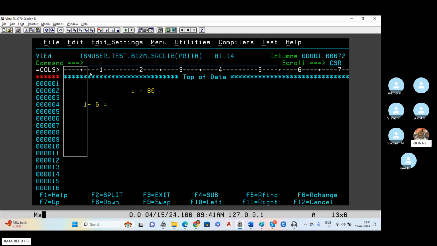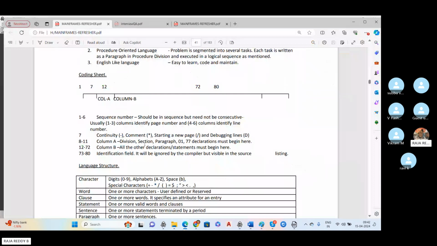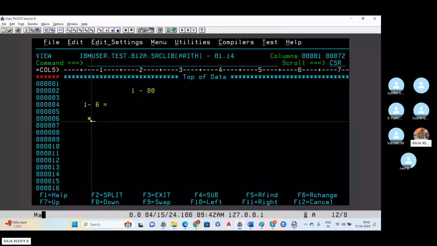Okay, columns 1 to 6 are done. So we will think about the 7th column now. This is my 7th column. In the 7th column, we have comments. Let's say if I want to write something about this programming, I should use a star in the 7th column, 7th column star for comment.